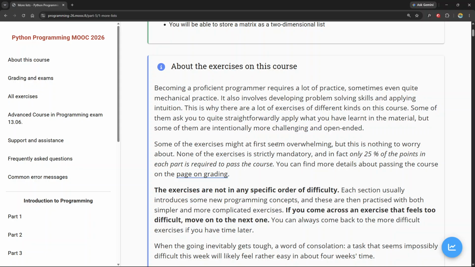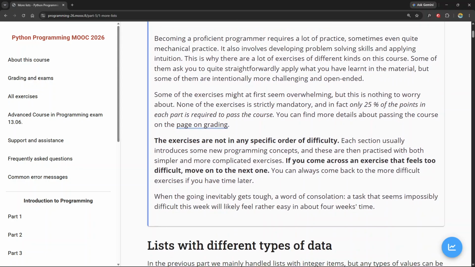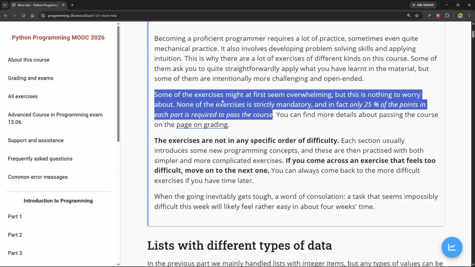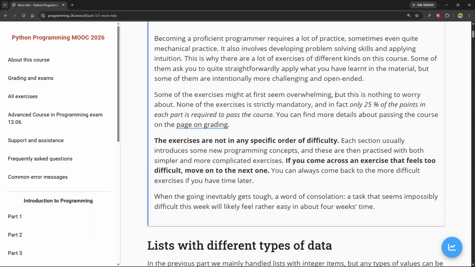But I think that was an important thing to emphasize. Some of the exercises might at first seem overwhelming, but this is nothing to worry about. None of the exercises is strictly mandatory, and in fact, only 25% of the points in each part is required to pass the course. This is another point we covered earlier in the course: in each part that you go through, you just have to do 25% of the material.